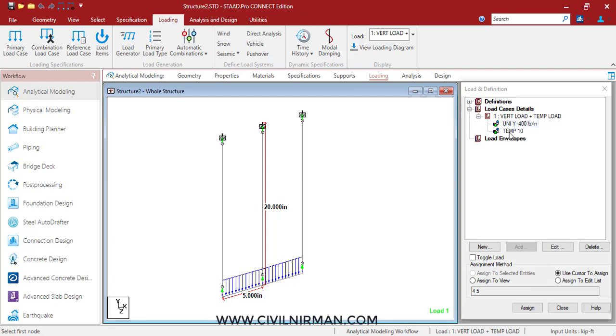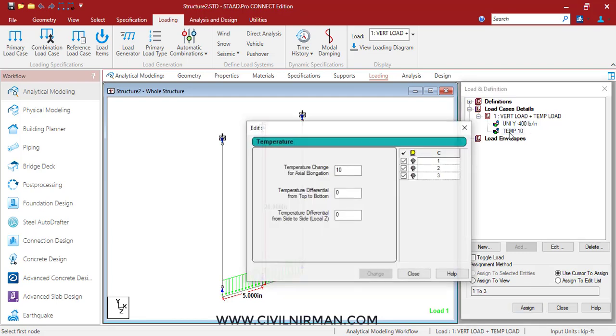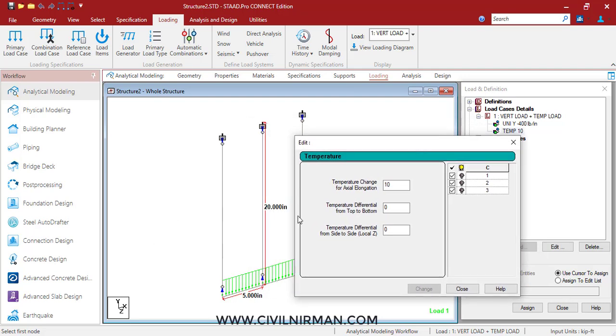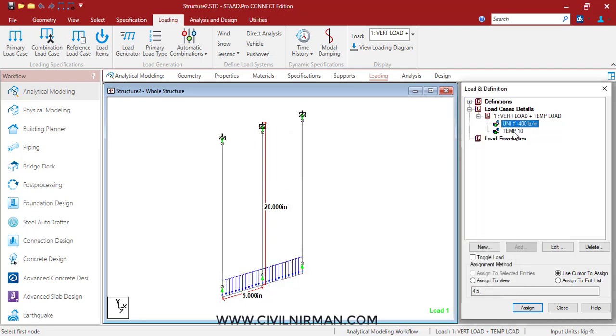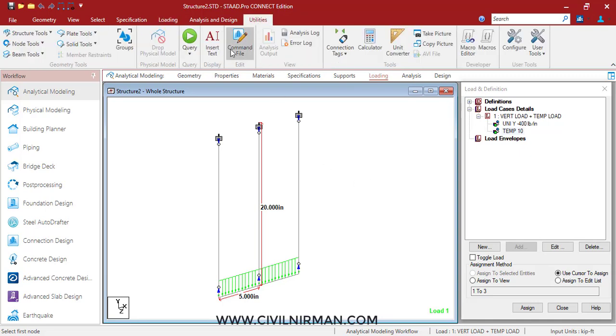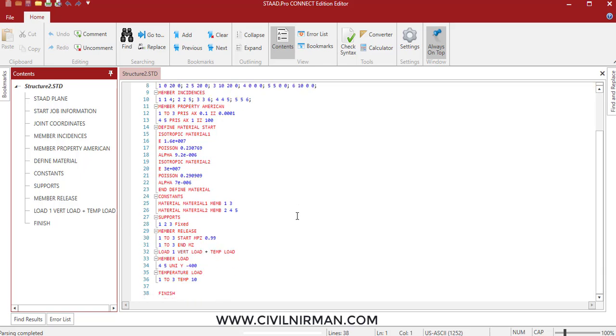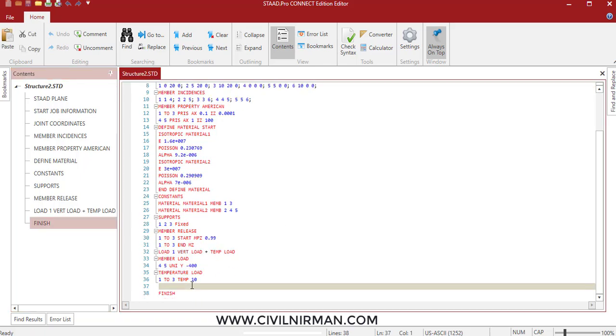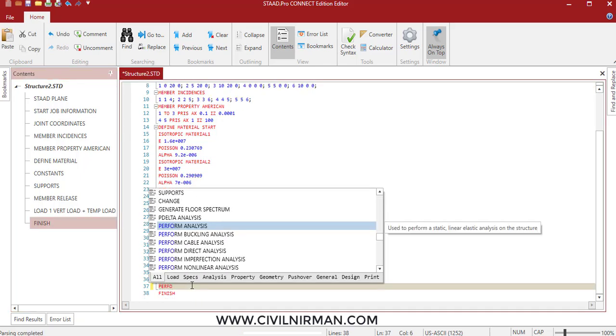And we have the temperature variation. So temperature load is implemented on the members. Temperature change for the axial elongation is 10 degrees, right? So these are the two loads that we have implemented. Now to get the results of the stresses, we need to incorporate the command manually, which you already know, right? We have discussed this in the previous problem.